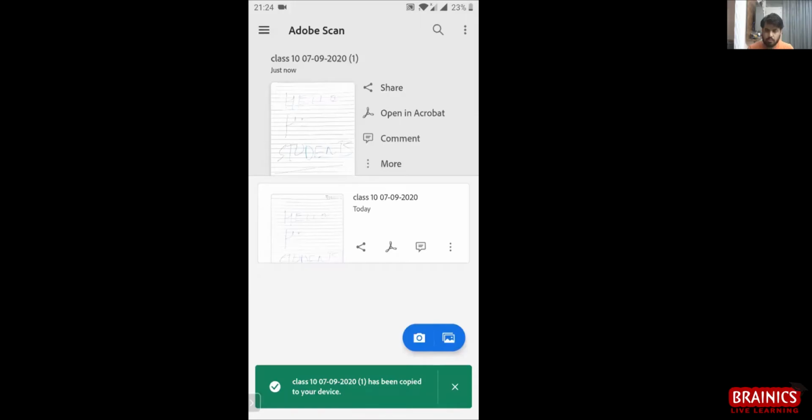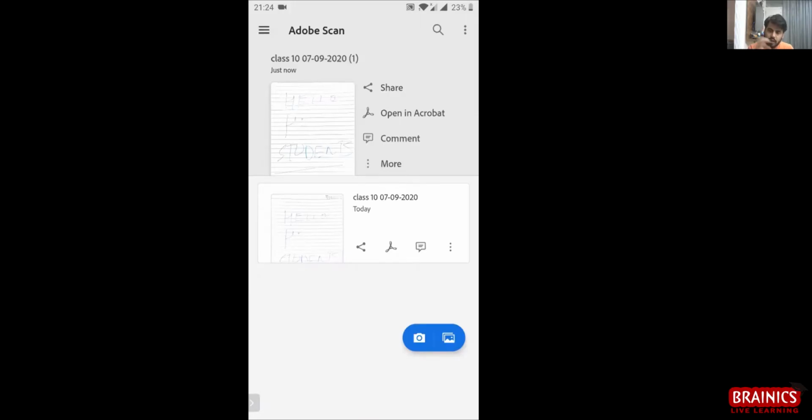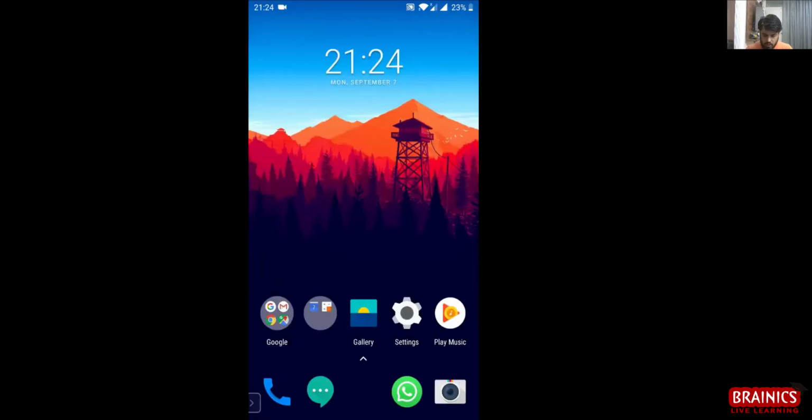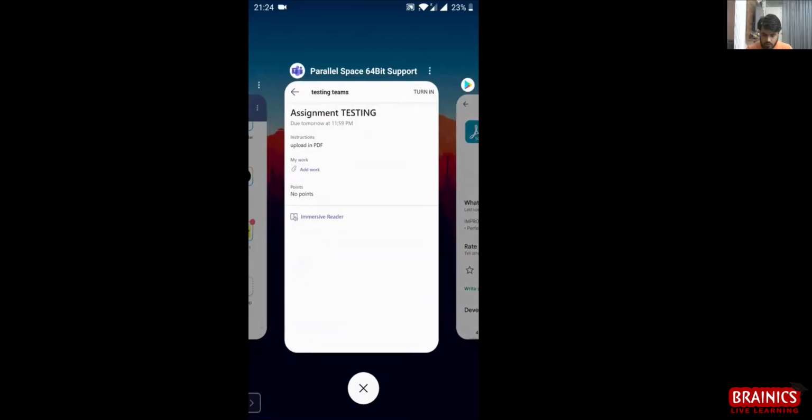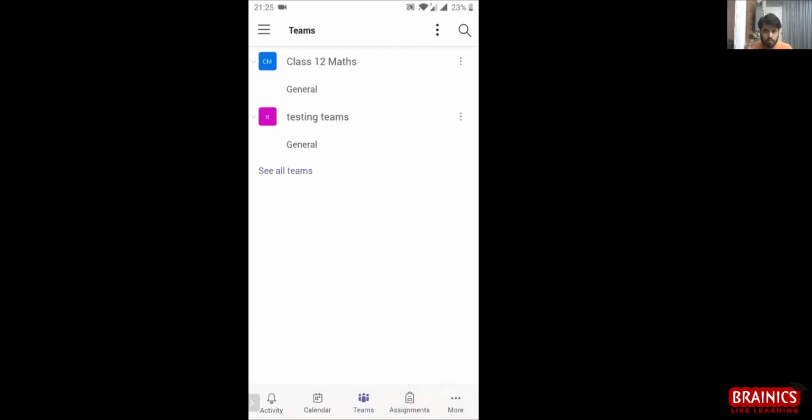So this PDF has been copied to the internal storage of my mobile. This is very important, you have to remember this. So now my file has been copied. Now I'll open my Teams. Yeah, so this is my Teams. I've created my assignment in PDF form and saved that file to my device itself. Copying to your device is very important for this particular app, because I'm showing the Adobe Scan app.